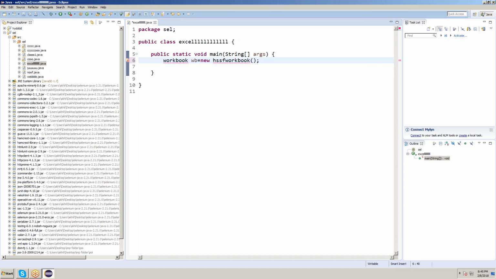If you want to work with the XLSX file, that time we will use XSSFWorkbook. If you want to work with the XLS file, we will use HSSFWorkbook. In the notes also, I mentioned very clearly, these are the interfaces. The XSSFWorkbook and HSSFWorkbook classes implement this interface. XSSFWorkbook is a class representation of the XLSX file, and HSSFWorkbook is a class representation of the XLS file.